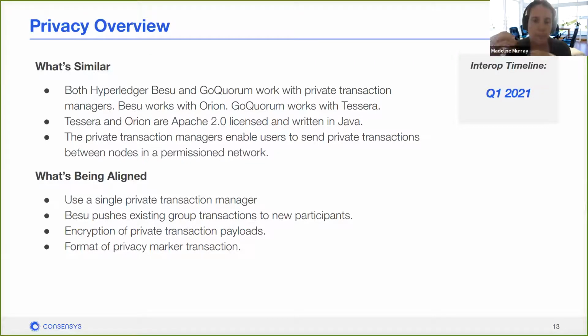Both clients currently have a mechanism through which you can add additional participants to a private contract. In Besu, the past transactions are pushed to a new participant, enabling them to execute and have the historical state. In GoQuorum, late joiners are pushed the current state at the time of joining and not previous transactions. So we'll be aligning on a model there that works for both clients. We'll be ensuring that the same encryption curves are used so they can understand each other's private transactions.